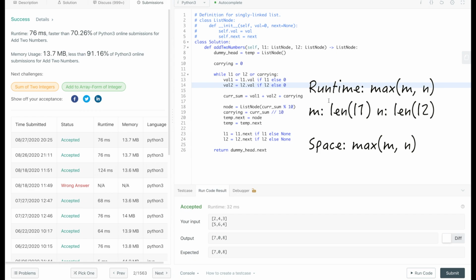This is the first linked list related problem I've ever done in my channel, and I'm hoping to do more videos on questions related to linked list, because linked list is also a very common question subject showing up in interviews.